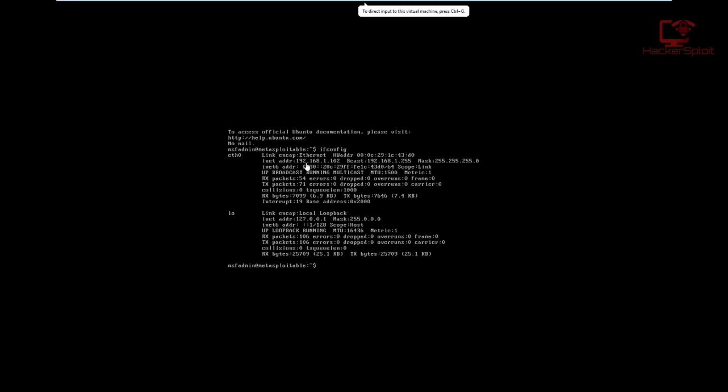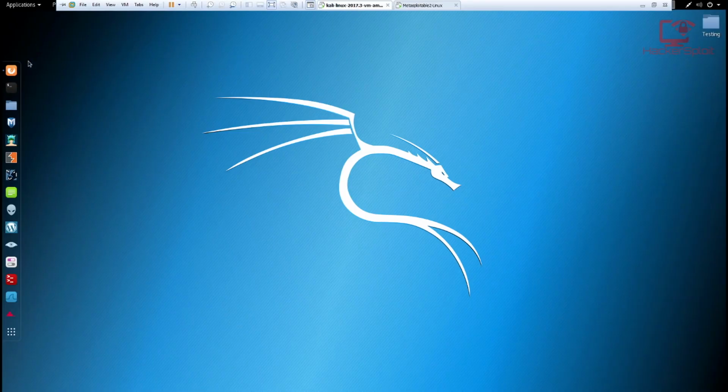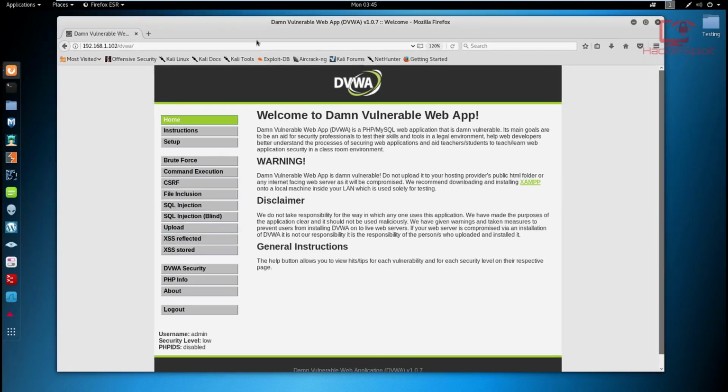And by default, it's connected to my local network and it's bridged. So you can see that my local IP address is 192.168.1.102. All right, so I already have the damn vulnerable web application open. As you can see, it is running on that IP address of the Metasploitable 2 virtual machine. So for those of you asking why I'm using Metasploitable 2 instead of Metasploitable 3, it's because Metasploitable 2 has a much larger choice in terms of vulnerable web applications, and it's really good for practicing.